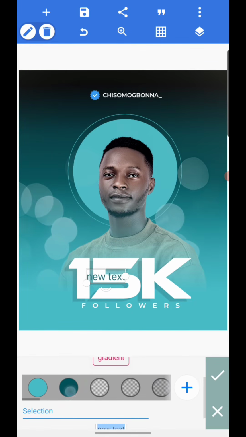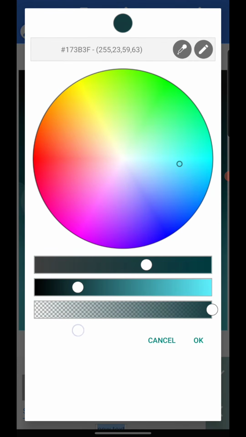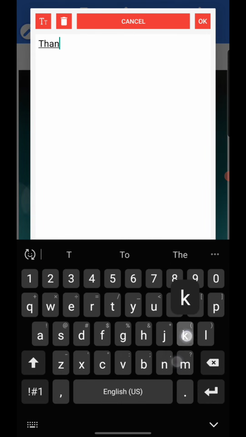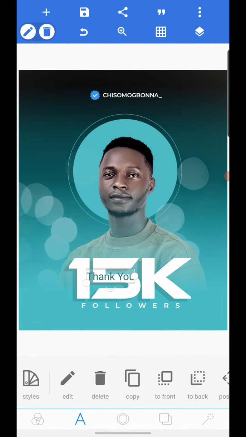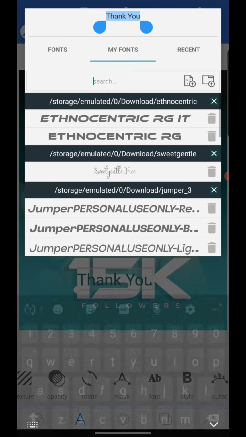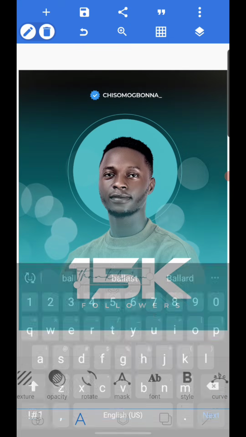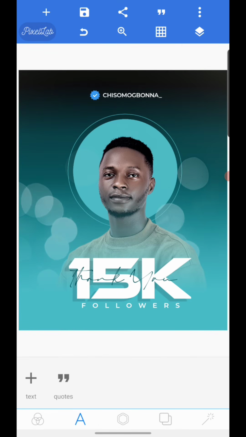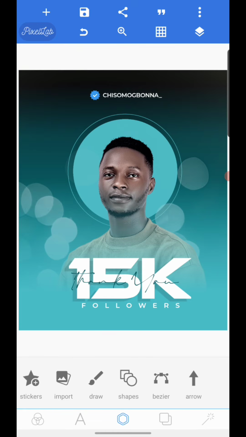Then the next thing we do is to write thank you here. I'm going to be using this color. You just see the same color, but then you have to make it a bit darker. Okay, so thank you. And the font I'm going to be making use of is called Ballast, right? Ballast is the font here. Thank you, 15k followers. Okay, so when you do that, we're almost done, or we're actually done.